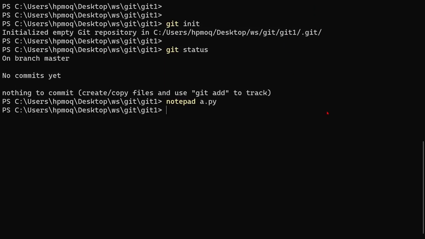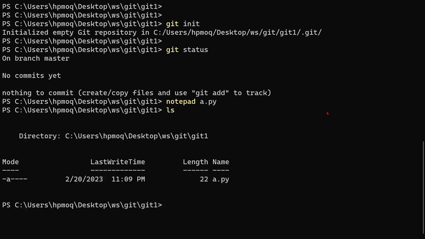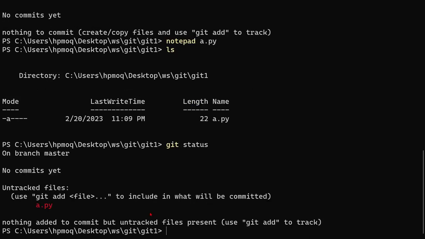And let me save. See, there is one file created, a.py. Now if we run git status, you can see here one file to add.